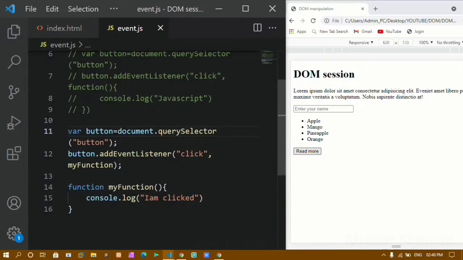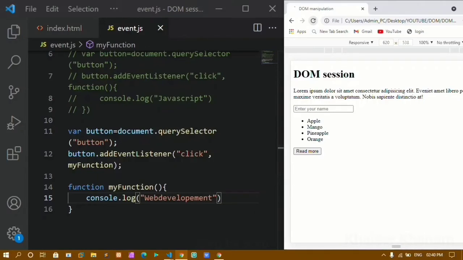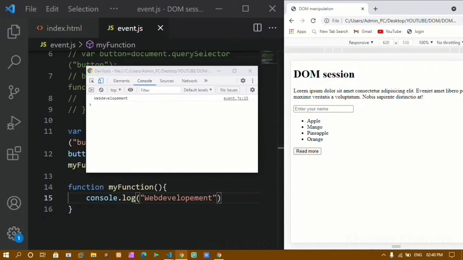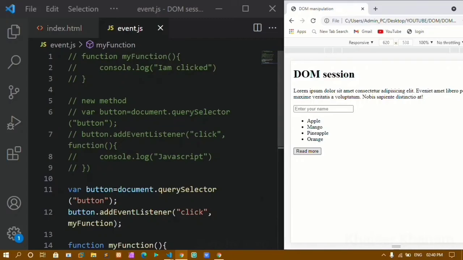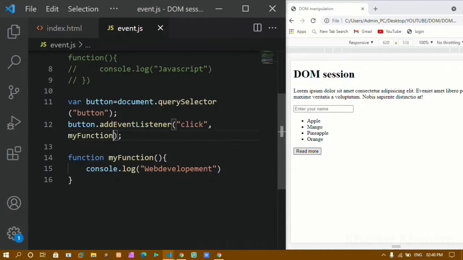Now I'll save that one. Instead of this, I'll write web development. I'll save this, refresh, and come here. Now if I click, you can see I'm getting web development as my output. Okay, you can either use the function directly and write the console log, or use a named function and define it later below or above. Even that works, and even this works.